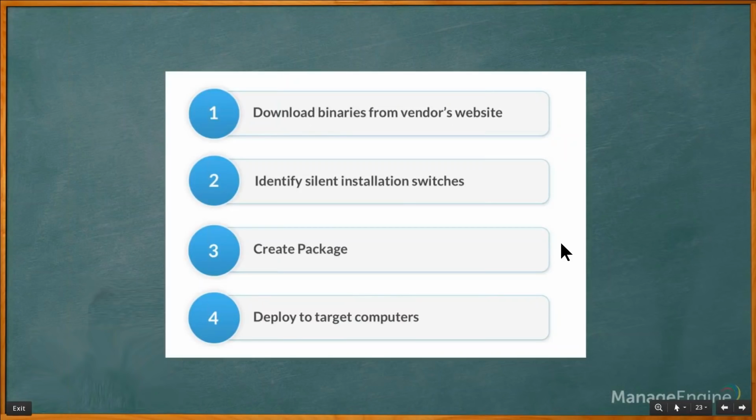Let's quickly recap what happened in the deployment. We downloaded the Chrome binaries from the vendor website, which is taken care of by the template, and identified the silent switches, which is again taken care of by the template. The package is created and we deployed to the target machines. Now, when you use a template, that's how easy it is to deploy the application.